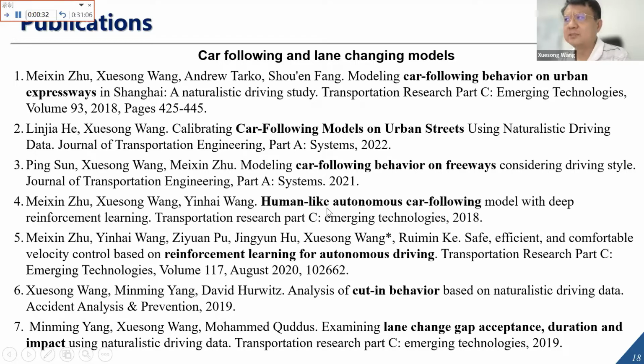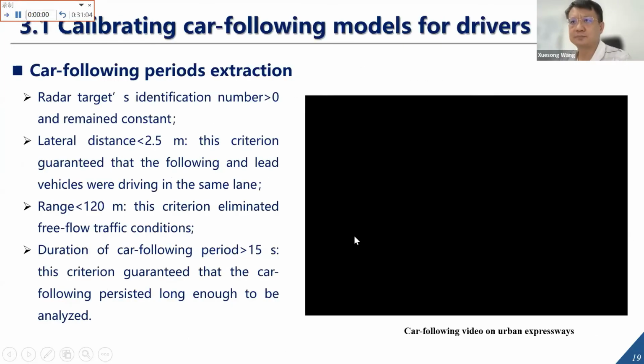And after that, we used the NDS data to calibrate human-like autonomous car-following models with a deep reinforcement learning method. And then we used the same data to calibrate the safe, efficient, and comfortable velocity control models based on reinforcement learning for autonomous driving. For cut-in or lane changing behaviors, we also developed the models for different types of roadways, and we also analyzed the data sequence, duration, and impact factors using NDS data.